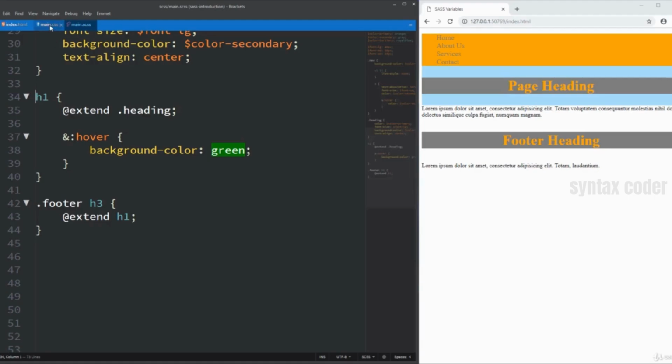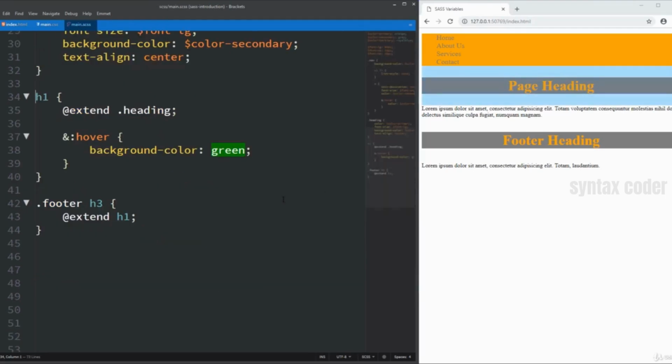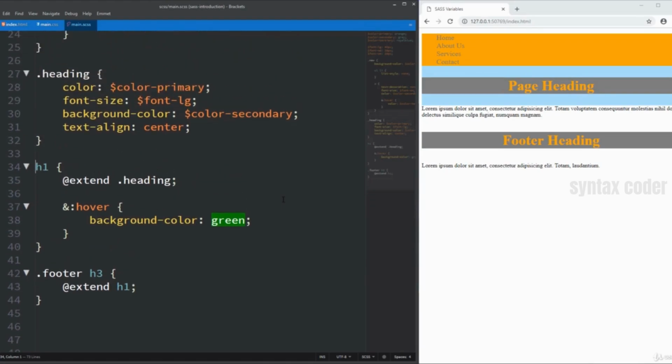If we take a look at main.css file, you can see clearly what's happening here. Again, styles of heading are applied to h1 and h3 elements, and also hover works for those two elements. Alright, so that's all about extend. In practice, there might be some cases when you should prefer to use mixin or extend. It absolutely depends on situation. The fact is that both of them are really powerful and useful tools. Okay, that's it. See you in the next video.